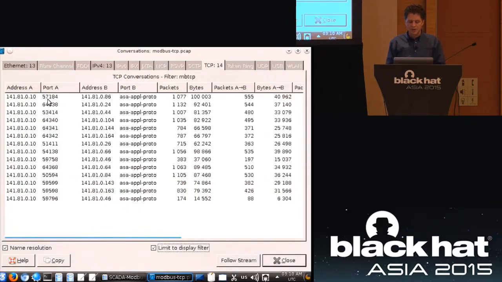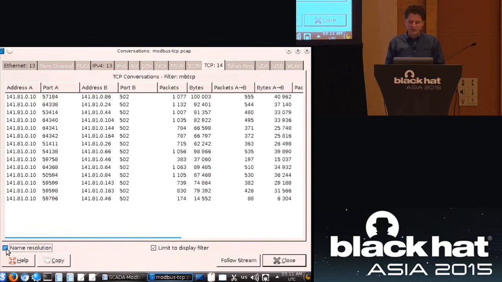And I can see that all my Modbus traffic is coming from the IP address .10 going to a whole bunch of different IP addresses inside of this address B column. So we have one single Modbus master, which is .10, talking to a whole bunch of slaves. And they're all doing it across ASA Apple protocol, which is kind of funny. It's because that's the actual protocol registered to port 502, which is what Modbus uses. Modbus does not have a registered port, but it always uses 502 by default. So if you turn off the name resolution, you can just see that it's port 502.